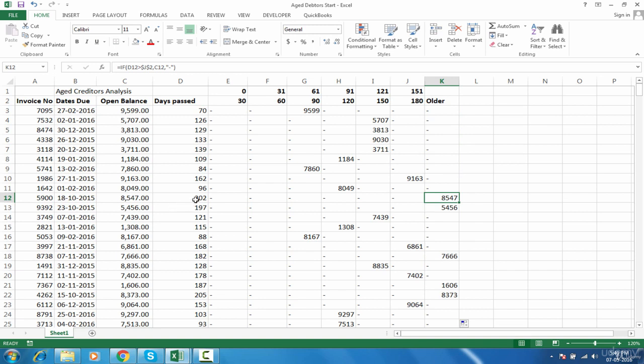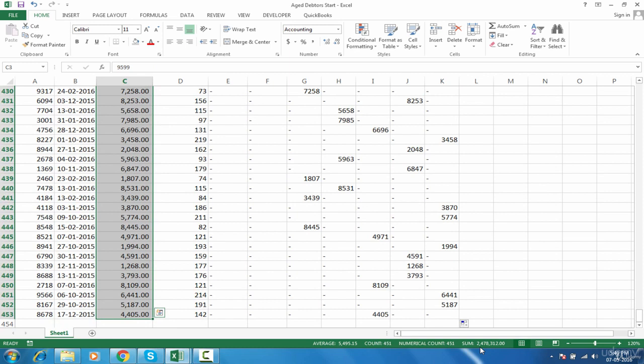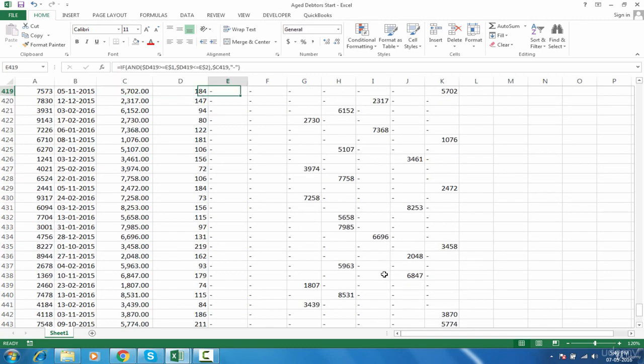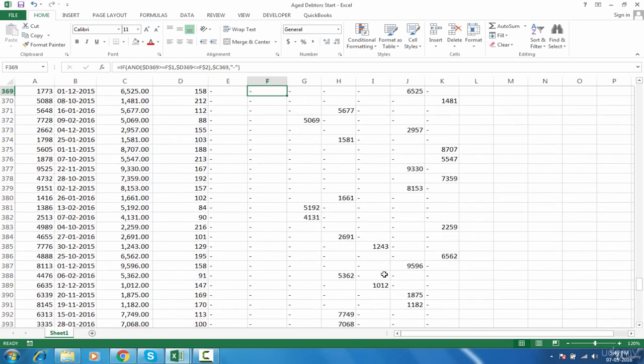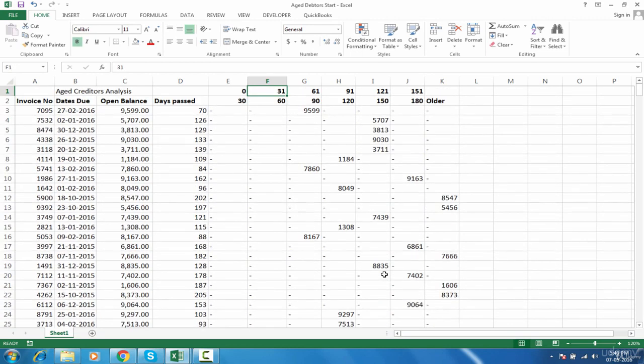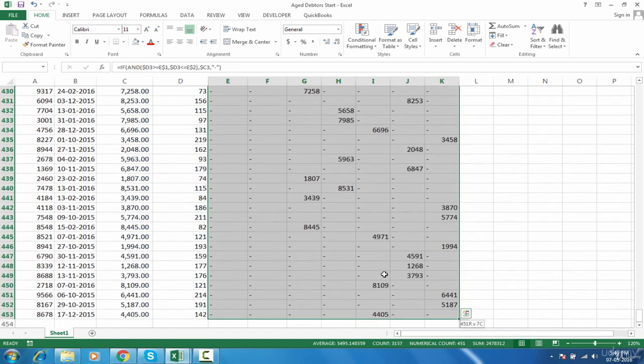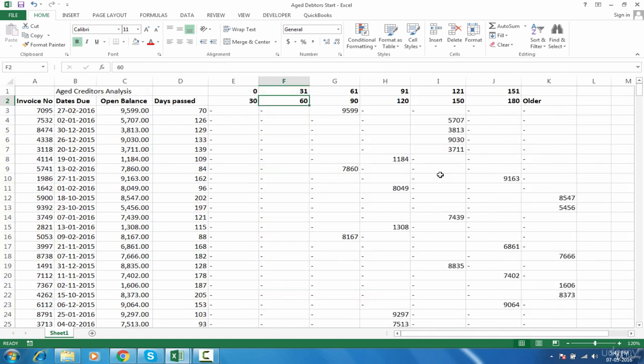And there I have 202 days passed. It should show up here. So the total of my open balances is 2,478,312. After the analysis, it should show the exact value. So I will go on the top, 2,478,312. So that's the simplest aged debtor analysis that can be calculated according to days.